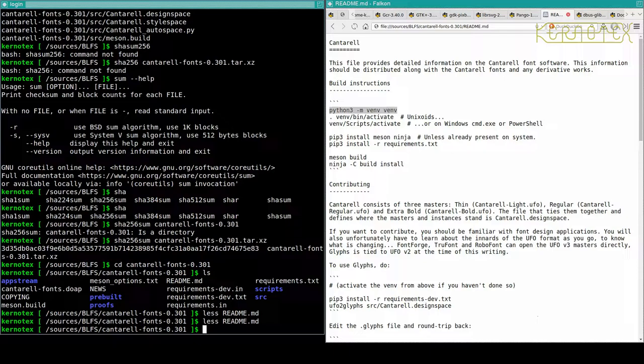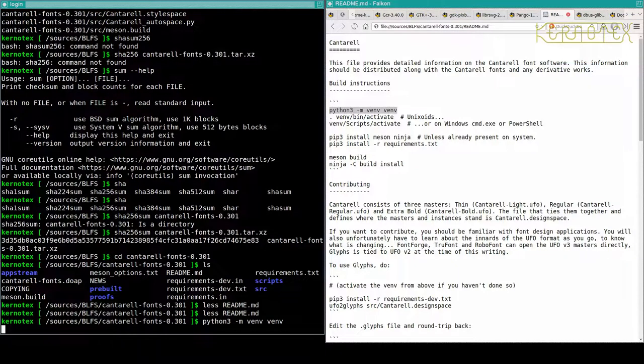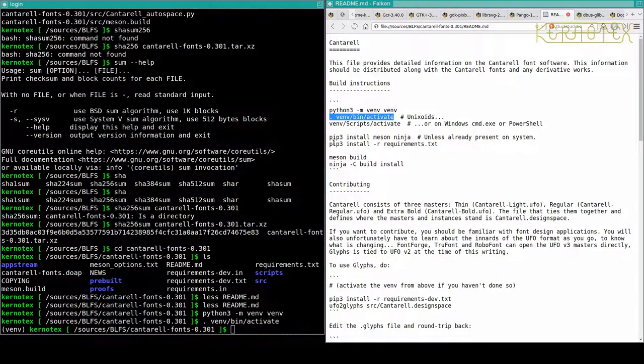So it looks like what I do first of all is to run this command. Okay, then run this. Because we're Unixoids, as they put it, we run that command there. If you're on Windows, you run that command instead. It says install Mesa and Ninja unless it's already present on the system, so I've already got that.